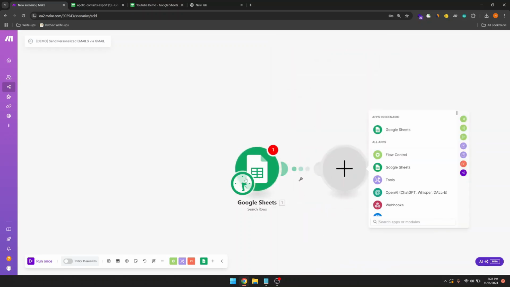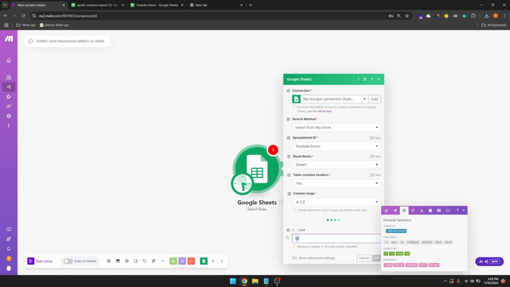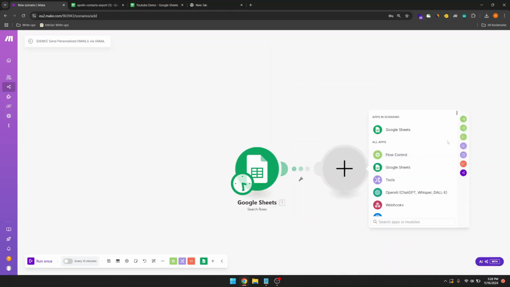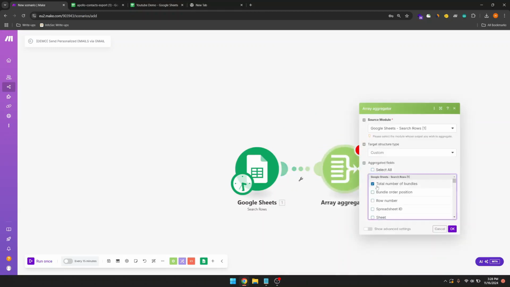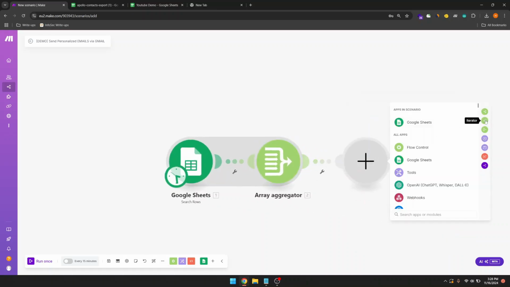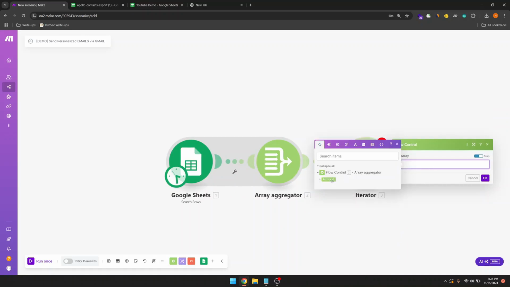Okay, since I'm fetching 10 items at once, I'm going to use an array aggregator. I'm going to use the row number, the email, the subject line, the email body, and the email status as well. We're going to update this at the end. So I'm going to click OK. Then I'm going to add an iterator. Since you are familiar with this concept now, I'm not going to explain it again.